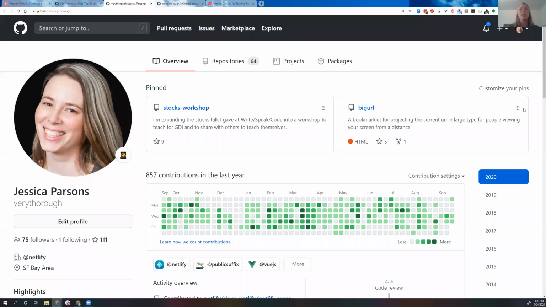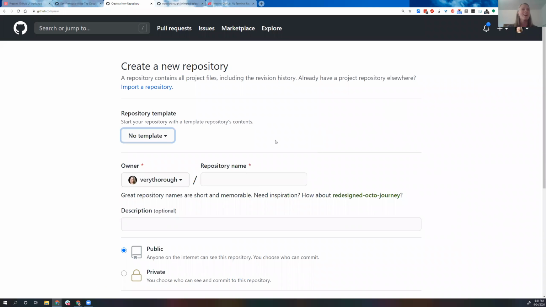So I'm going to go to my user page, and you go to the plus in the upper right and choose new repository. You can follow along if you want or not. It gives you an auto-generated name for inspiration if you want. One time when it did it, it was Fuzzy Engine, which was kind of funny.